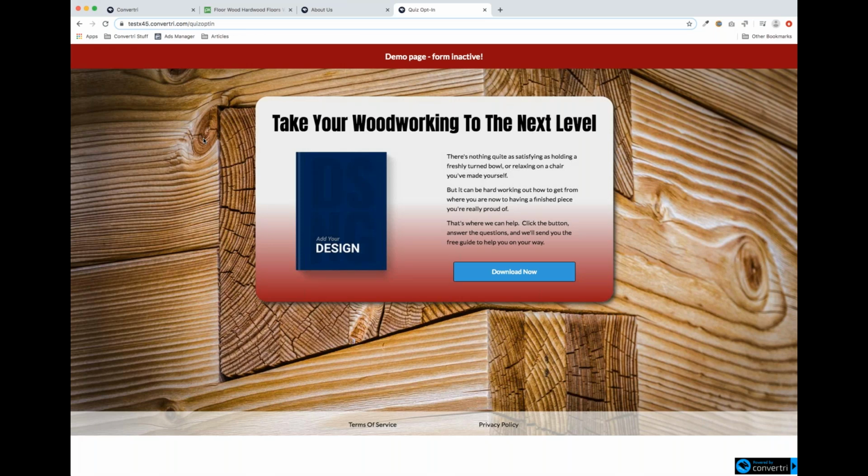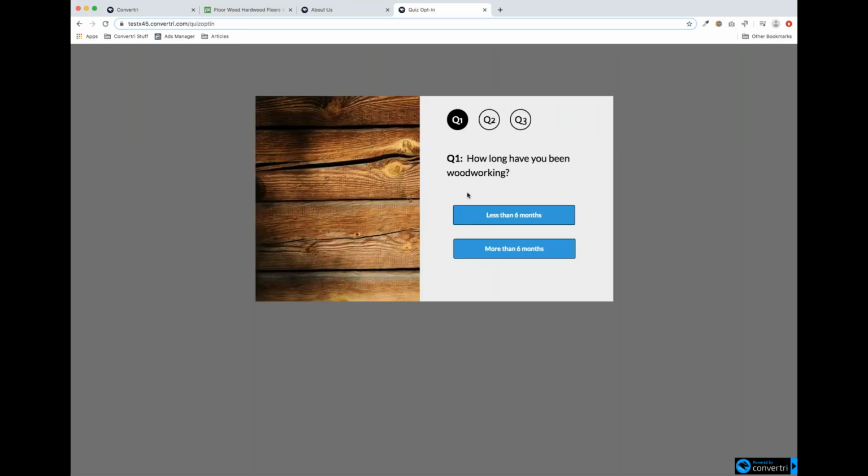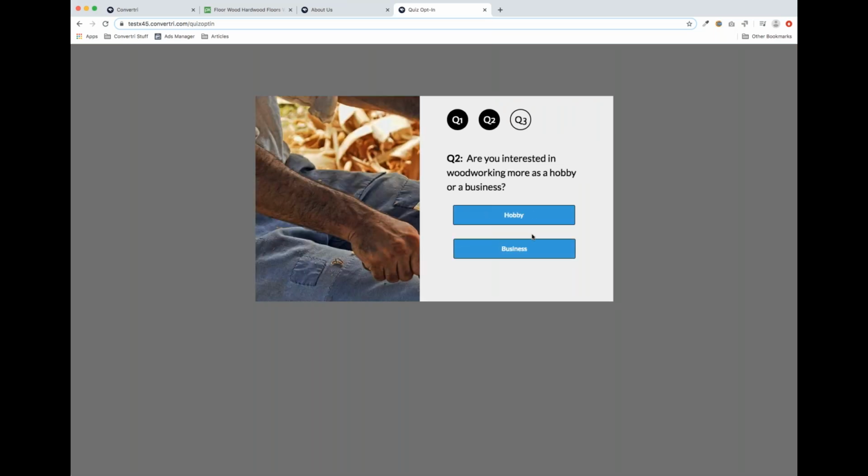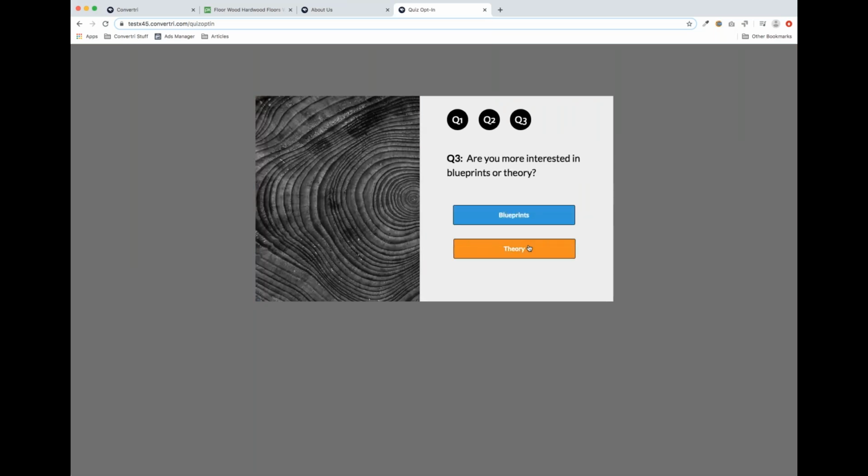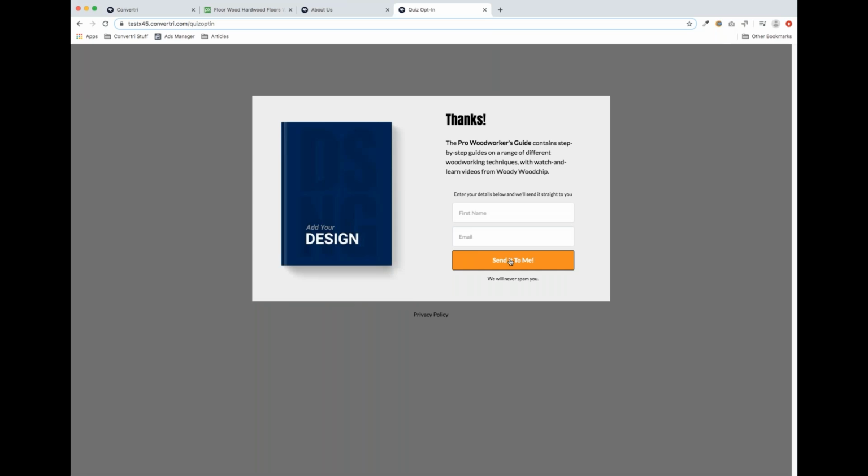For some people, an email address is quite a big commitment. But here, the first thing they're asked to do, they're not actually giving anything away. They're just being asked a couple of questions. In this case, more than 6 months. But that means as they go through the process, they answer a couple of these questions. By the time they get to the final form, they're like, well, I've already answered these questions. If I didn't actually want this thing, I wouldn't have done that. And so they're more likely to actually sign up.